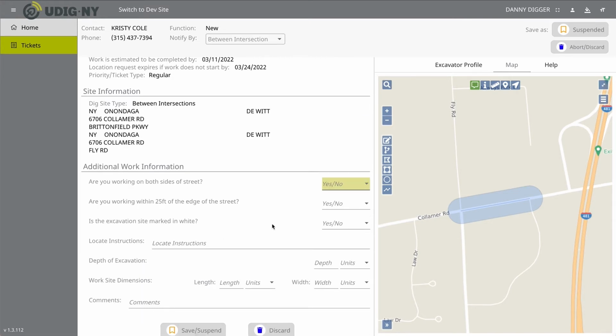First, you'll be asked, are you working on both sides of the street? This directly impacts the mapping and utilities notified. Select the drop-down to click Yes, No, or Unknown. You will notice the highlighted blue dig site area on the map to the right of the location request creation form will increase in size to account for the work on both sides of the street.